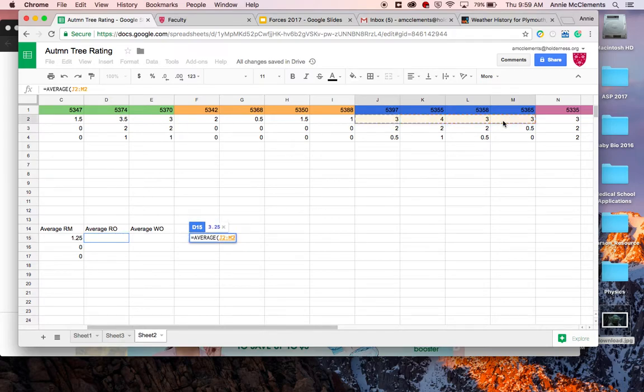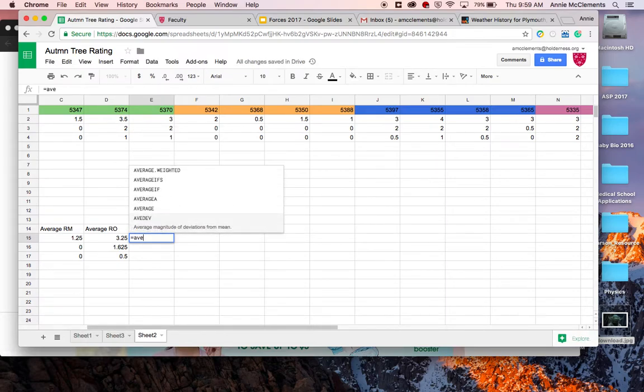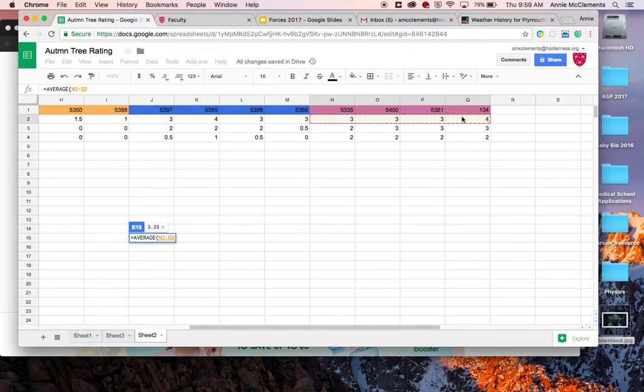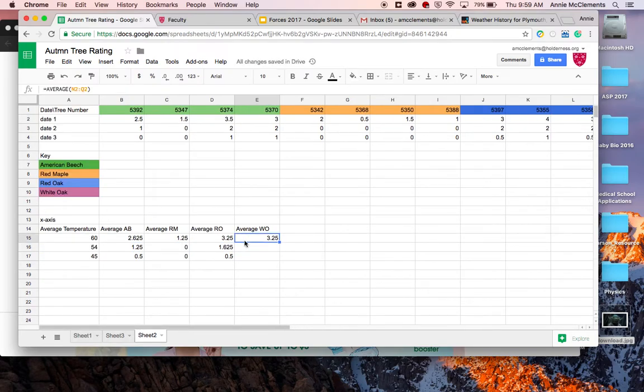Now we'll do the red oaks. Go ahead, find my little crosshairs, drag that down. And then average equals average. For my white oaks it's going to be these. Close parentheses, enter. And if I drag that down, again, I'm going to get the averages all the way through. Cool. So now this is a little bit more manageable for the program to read, which is awesome.